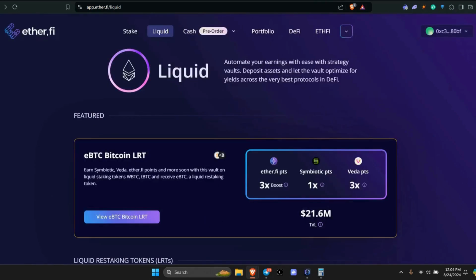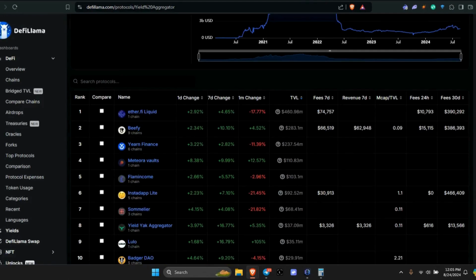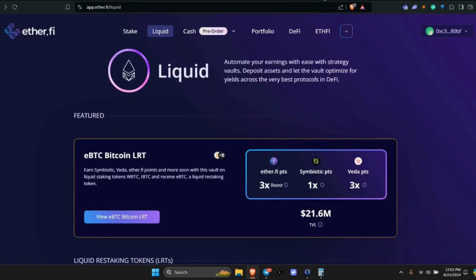Like I said, you're going to have to do your research and figure out where you want to get in. Then next up was, so who we had? We had ETH, EtherFi, Beefy, and Yearn. So we had EtherFi. We just went there.